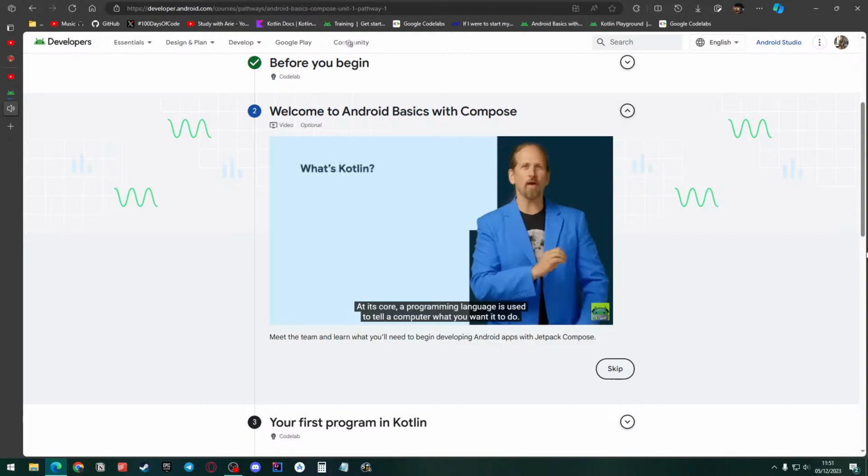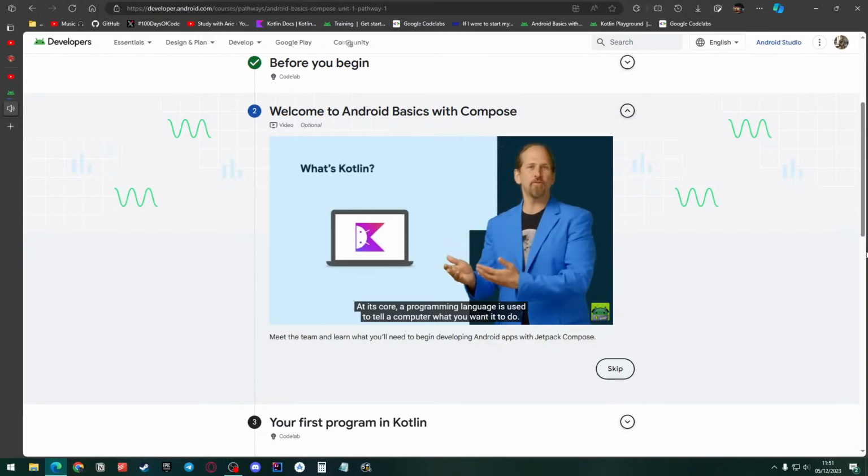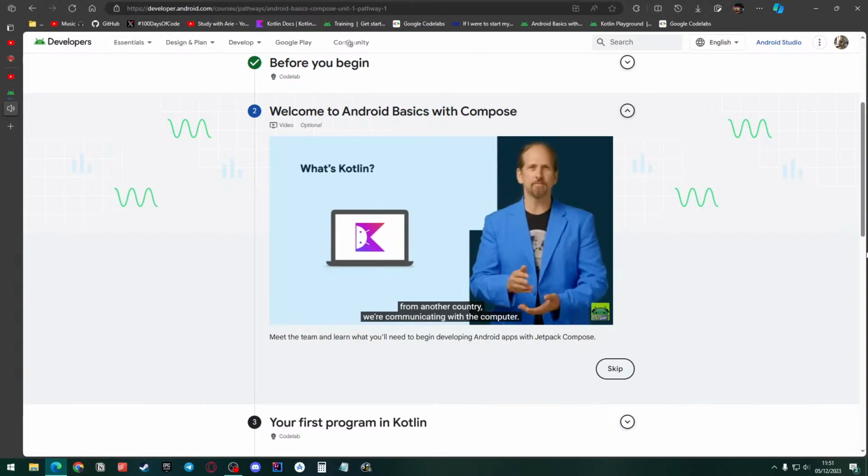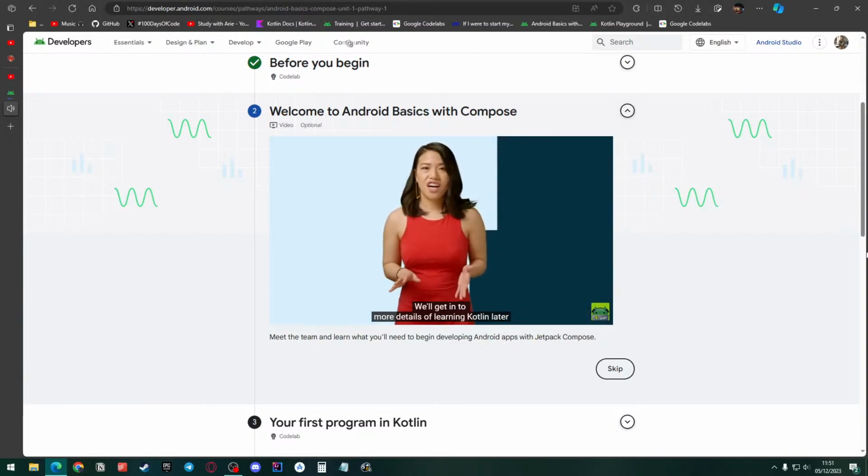At its core, a programming language is used to tell a computer what you want it to do. It's similar to learning a foreign language, but instead of speaking to people from another country, we're communicating with the computer. We'll get into more details of learning Kotlin later.